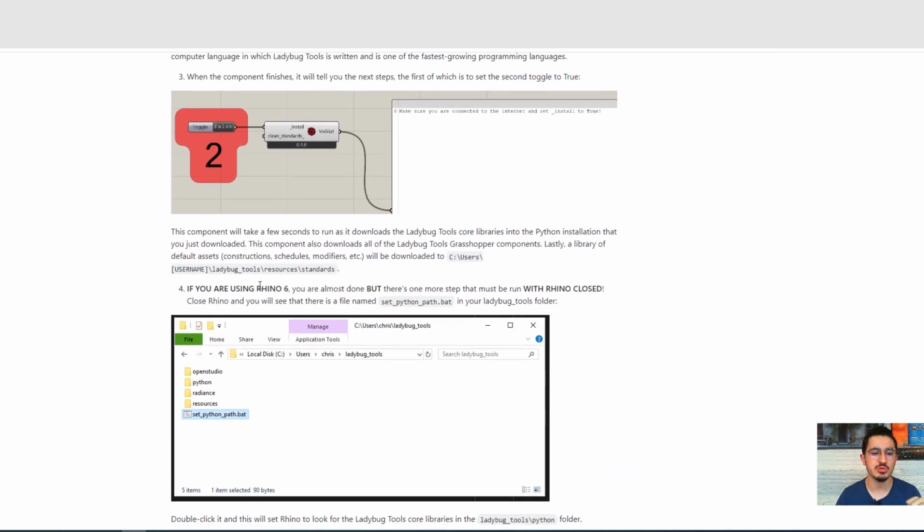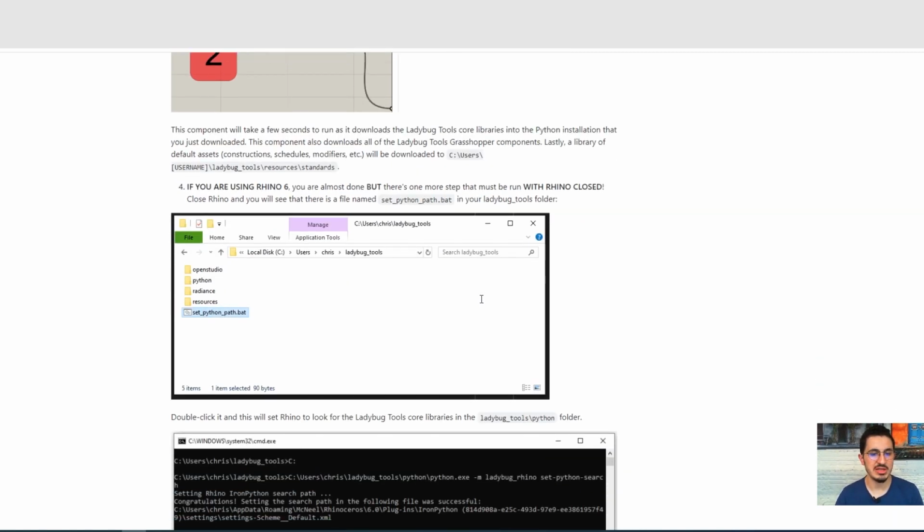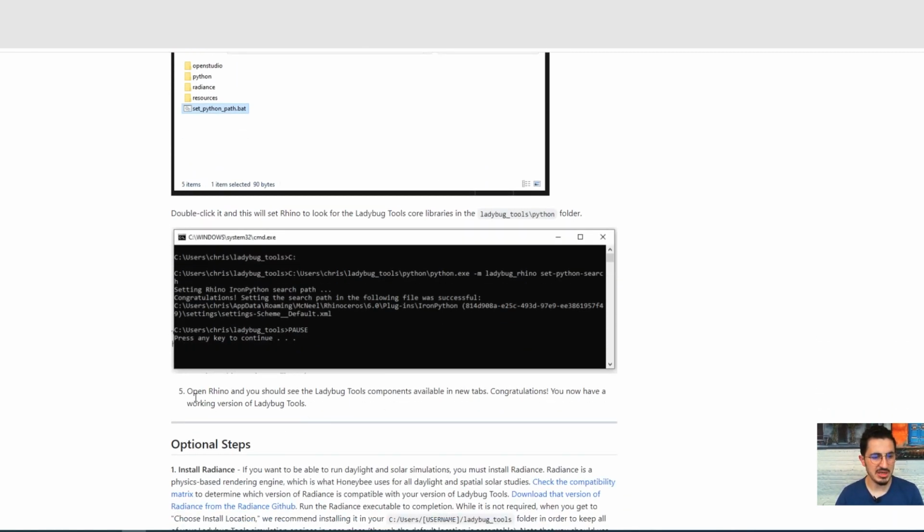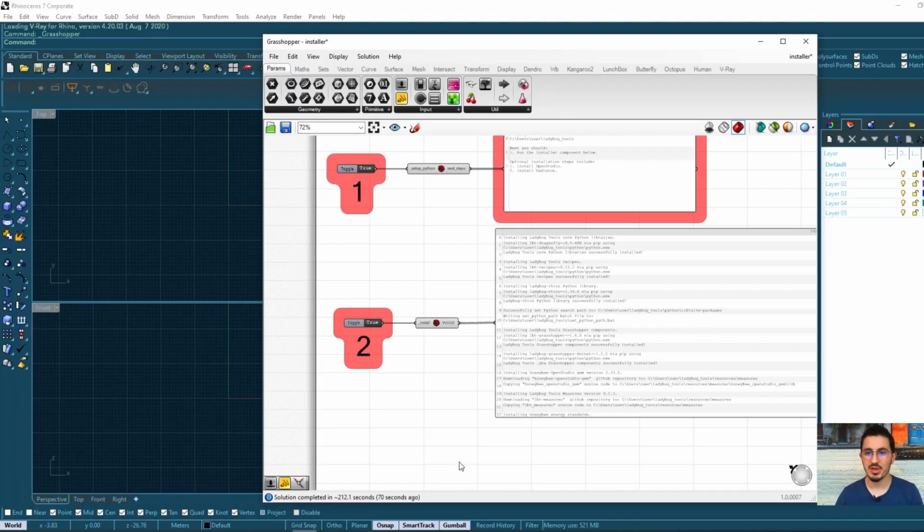In the installation link, there is one more step. If you're using Rhino 6, you're going to go to this directory here, User, your name, User, and Ladybug tools, and you'll find this Python file and activate it, or just run it so it activates. But in my situation, I'm using Rhino 7, so I don't need to do that. And after that, I'm done. So I'm going to restart now.